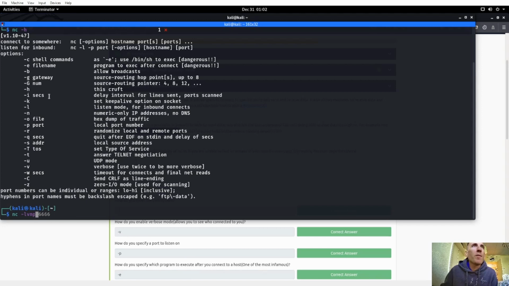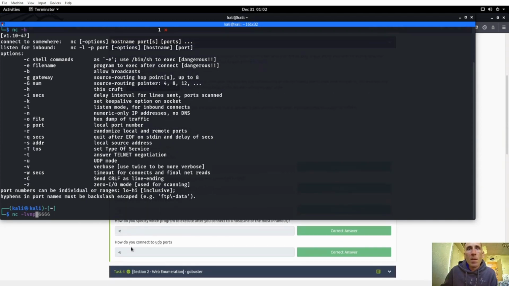One of the most famous, -e, which is going to be the file name, program to execute after connection. Okay, dangerous, right? How do you connect to UDP ports? And that's going to be -u for UDP mode. And there we go. All right, that's our Netcat one. Usually we use it for reverse shells with nc -lvnp. That's what you're going to see it mostly used for.